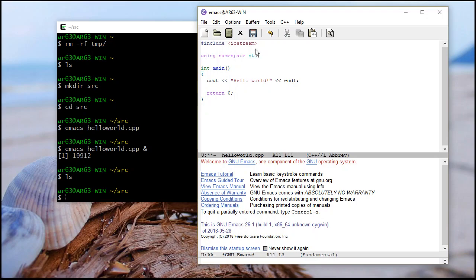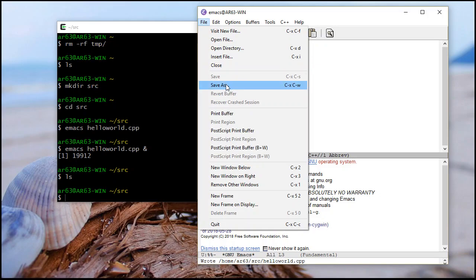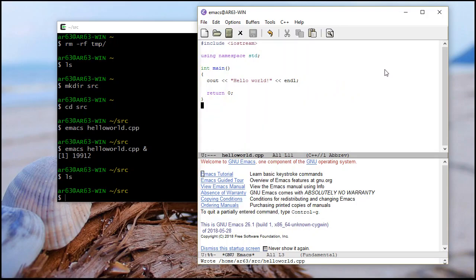And then now I can save it by clicking on the disk icon, or from the menu I can click on save as. It's grayed out because I just saved it. You can also see I can use the keyboard shortcuts Control X, Control S to save it if I make any changes. So Control X, Control S.